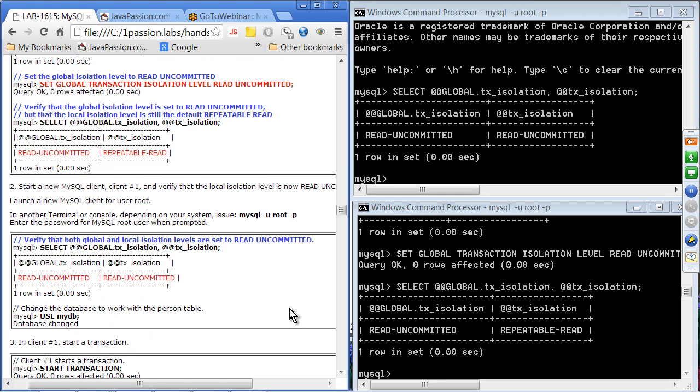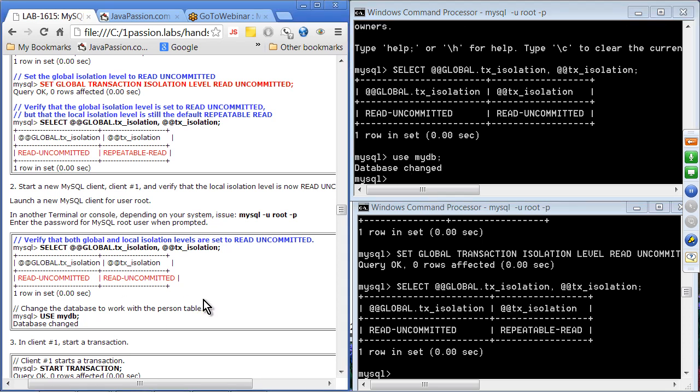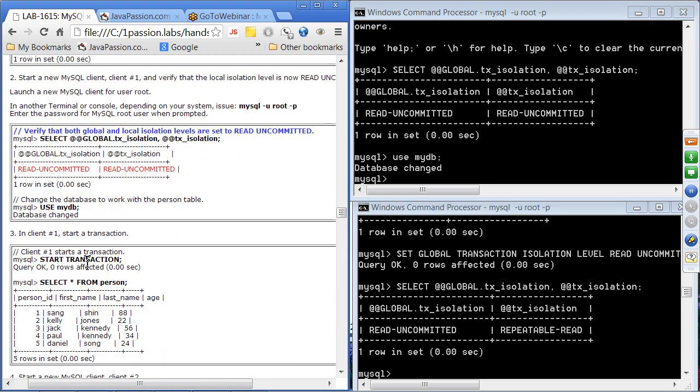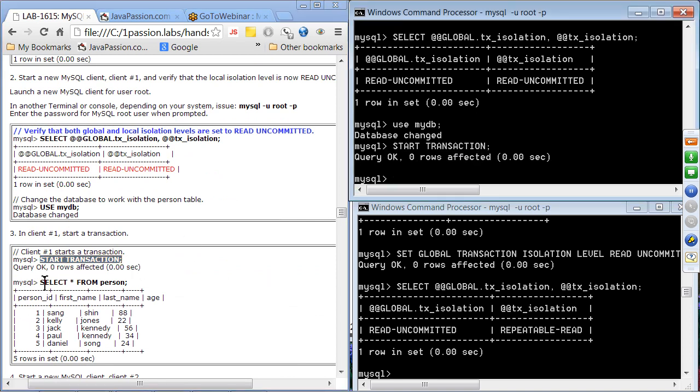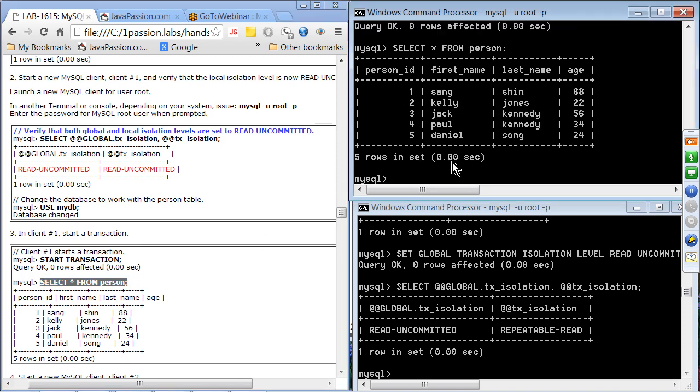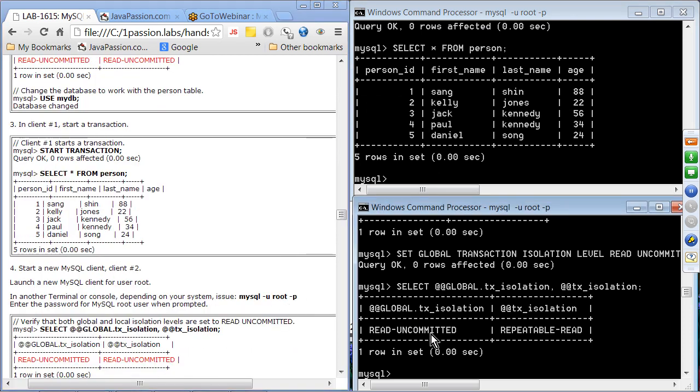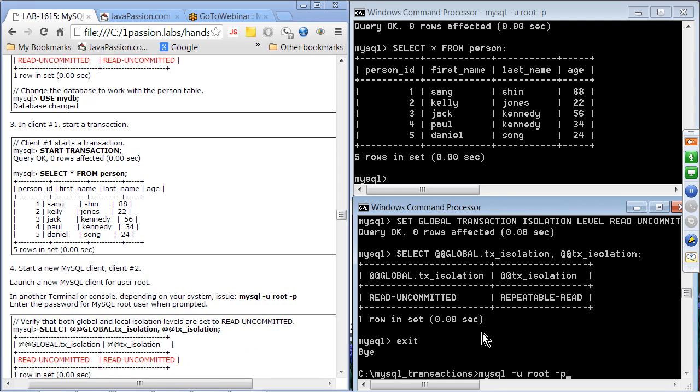All right, so we're going to use MyDB again. In client 1, we're now going to start the transaction. Then we can take a look at the person table, which we created before, so we should have these 5 people. Now we're going to start a brand new transaction in client 2, so I'm going to exit out and start again.